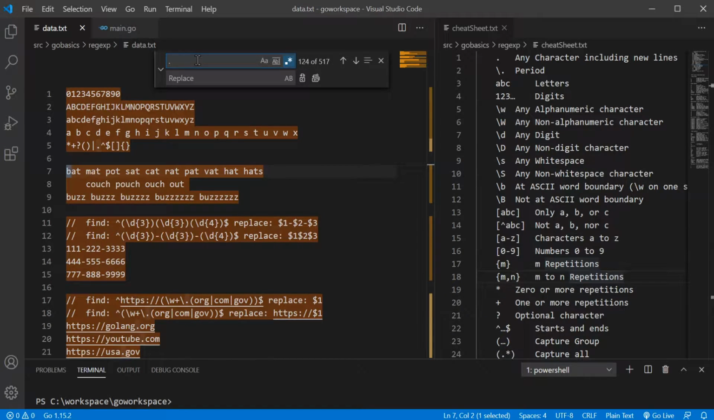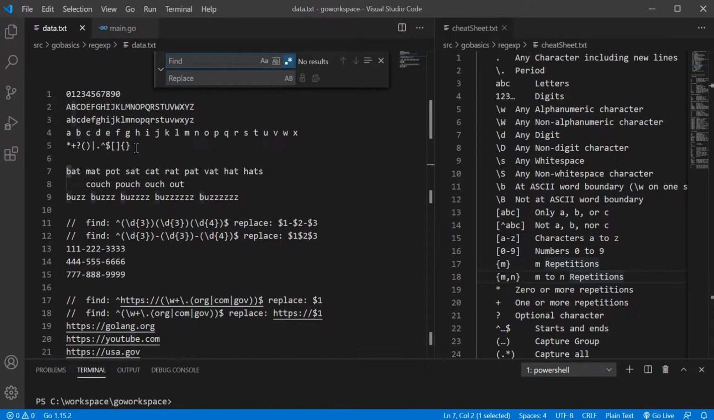Anyway, we have several different characters that we can use. The dot is going to be any character, including new lines. Now, notice that we have quite a few different characters that we use in our regular expressions, and these we have to escape first. So if I want to find a literal period, I'm going to have to use a backslash and then a period, and then it pulls up all the periods.